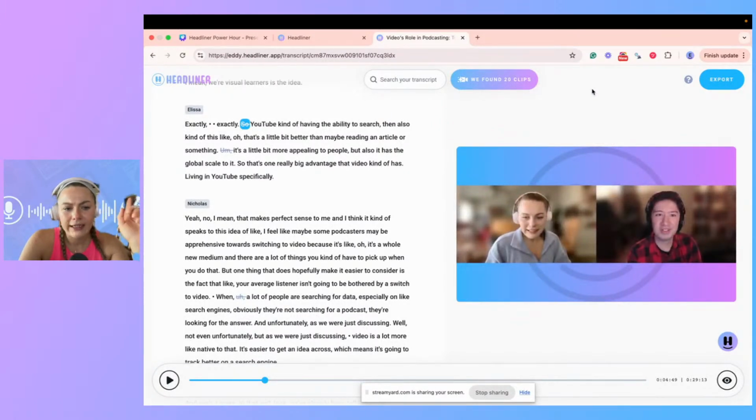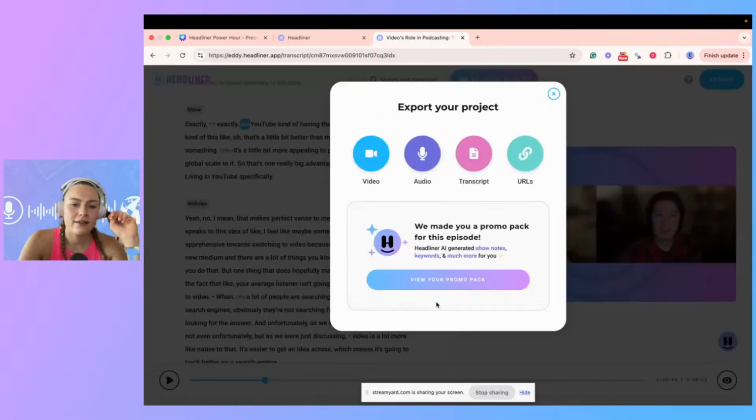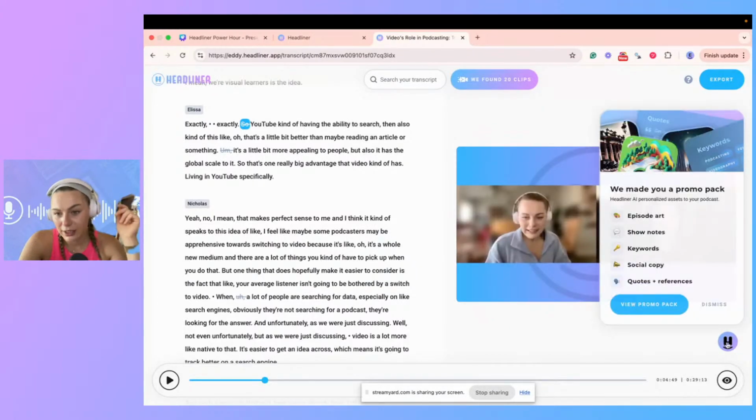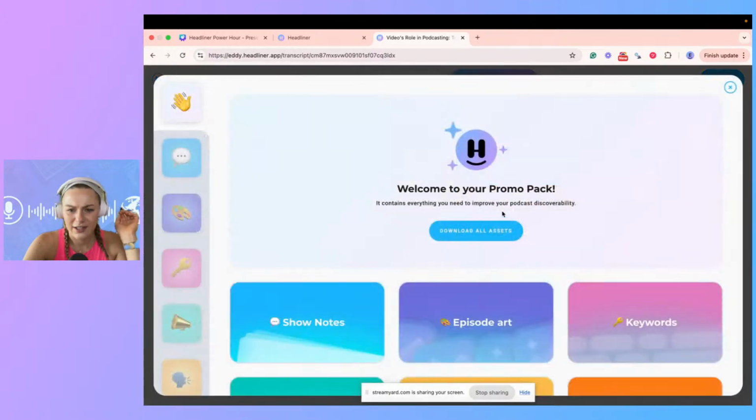And then one kind of really cool thing that Eddie does is it gives you this podcast promo pack. So to access your promo pack, one of two ways: click the export button. You get this big old colorful button that it's kind of hard to miss. Or you can click on this little guy. You probably saw me click it earlier and exit out and made it kind of disappear. But you can view your promo pack. You get all of these lovely things branded to your show.